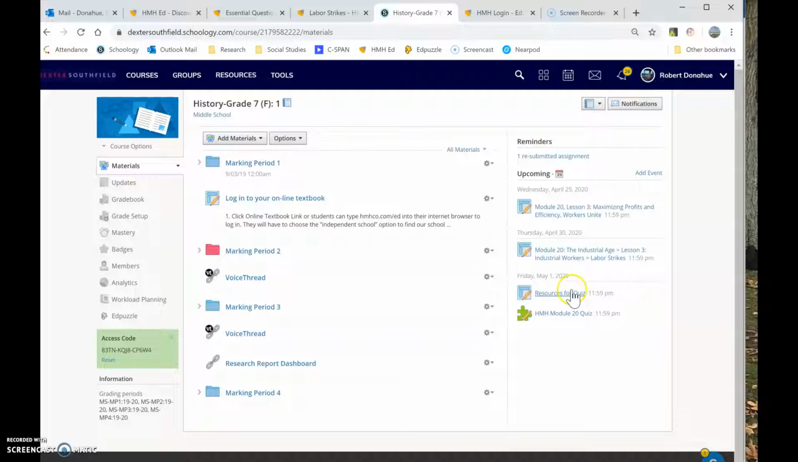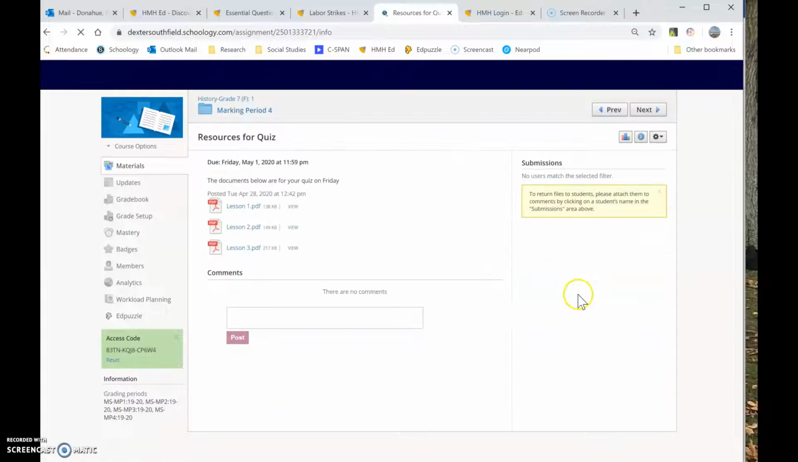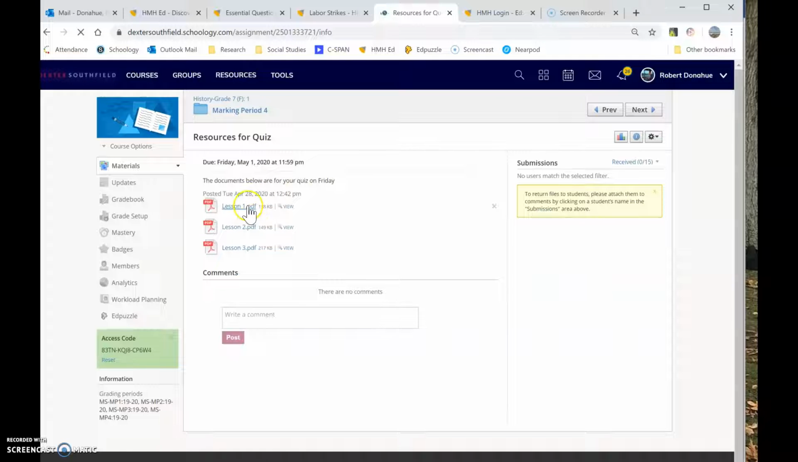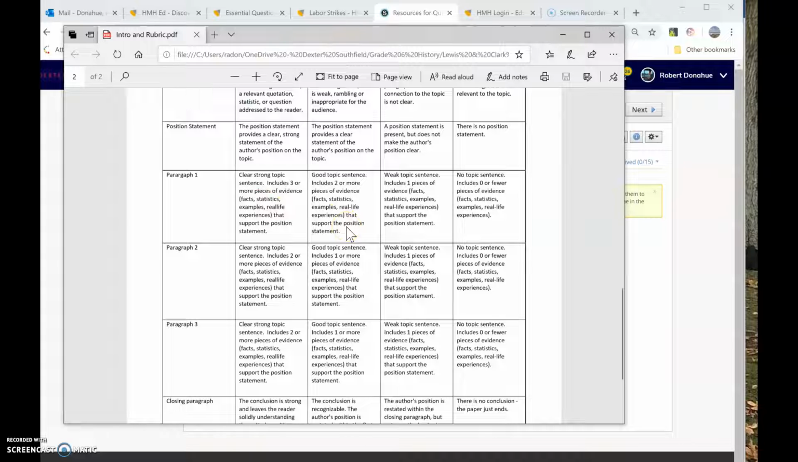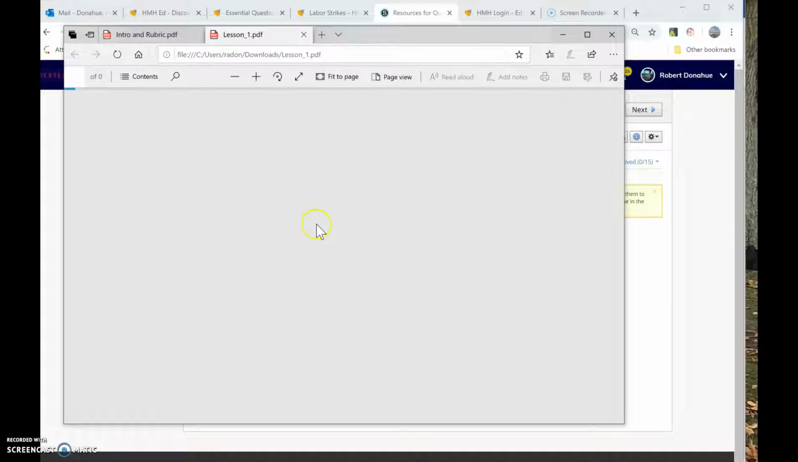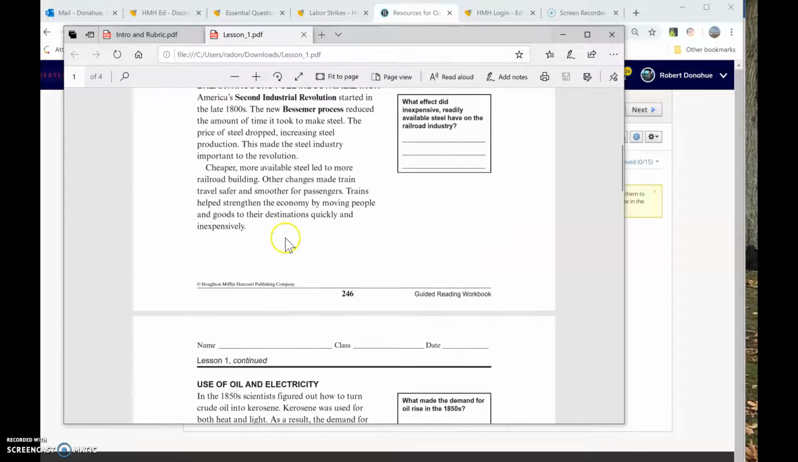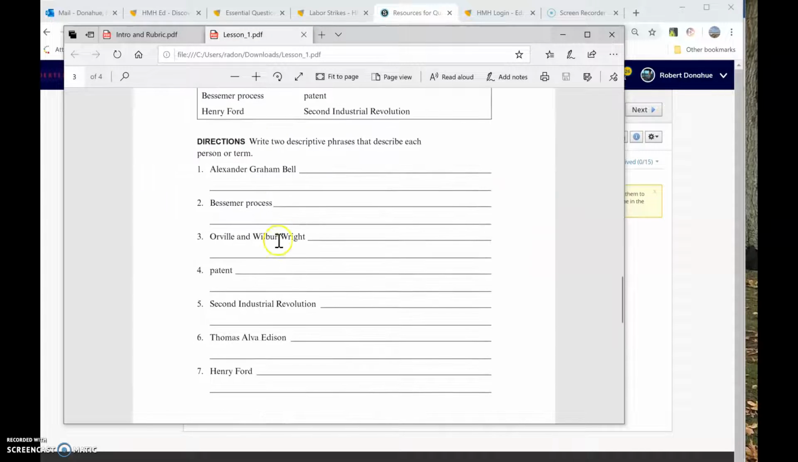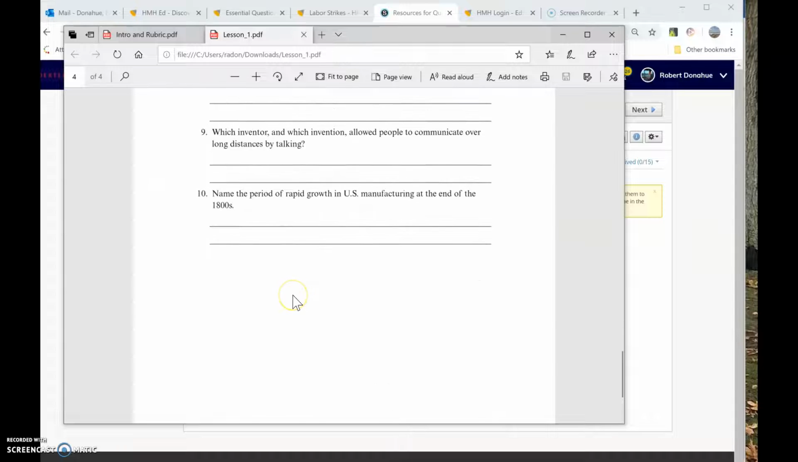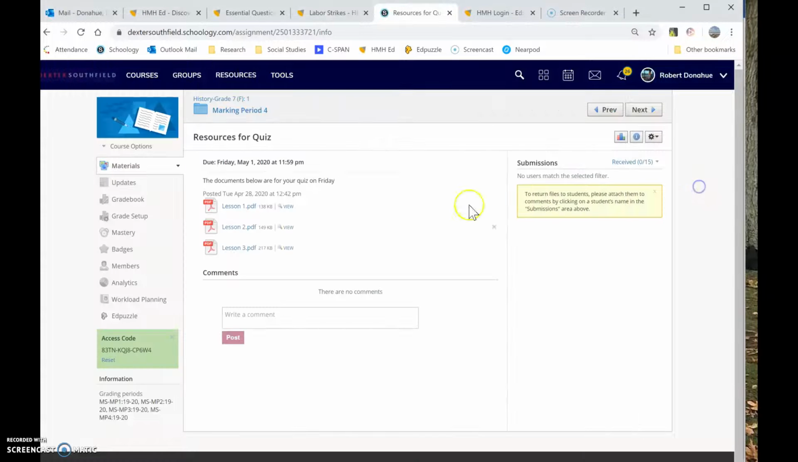And tomorrow in class, and for homework, you can go into where it says resource for quizzes, which is due on Friday, and each of them has a lesson with a PDF. So for the first lesson, you can go in here and you can see that there's a lot of terms and people that you're going to need to know, and certain questions will need you to know who Alexander Graham Bell is, Orville and Wilbur Wright, Thomas Alva Edison. So the people who you learned about in those chapters for each of those will be there, and then lesson 2 will be there as well.